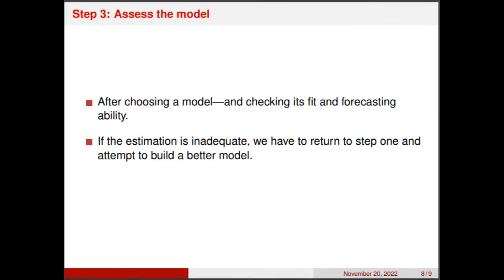Then in the third step, we have to assess the model, checking its fit and forecasting ability after choosing it. If the estimation is inadequate, then we have to return to step 1 and attempt to build a better model. That is about the Box-Jenkins methodology.